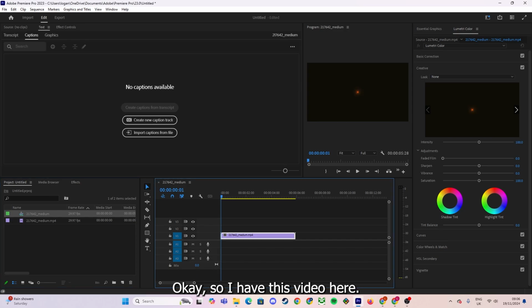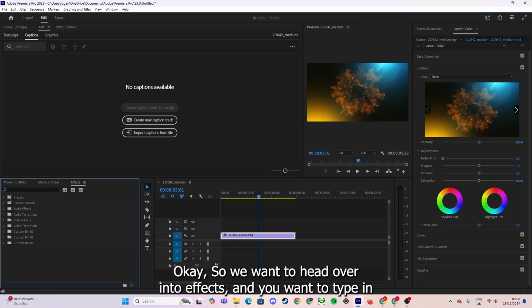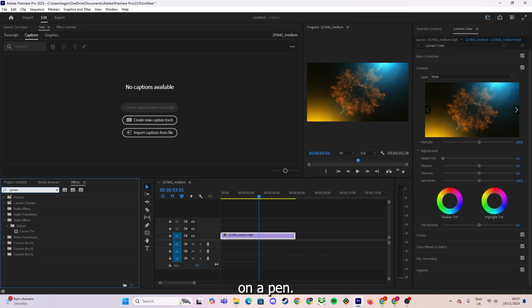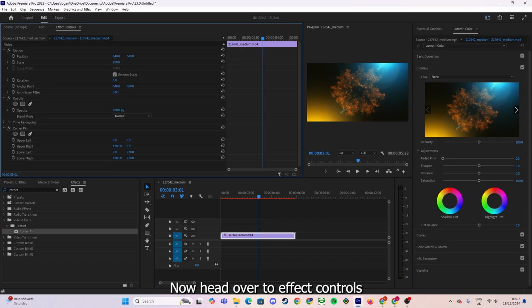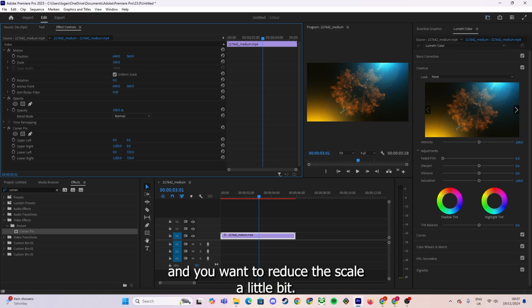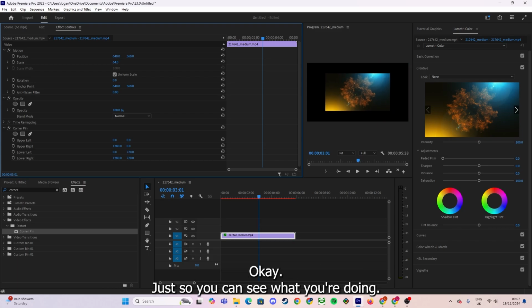So I have this video here. It's nothing special, but I'm just using it. So we want to head over into effects and type in corner pin. Drag and drop that onto your clip. Now head over to effect controls and reduce the scale a little bit, just so you can see what you're doing.